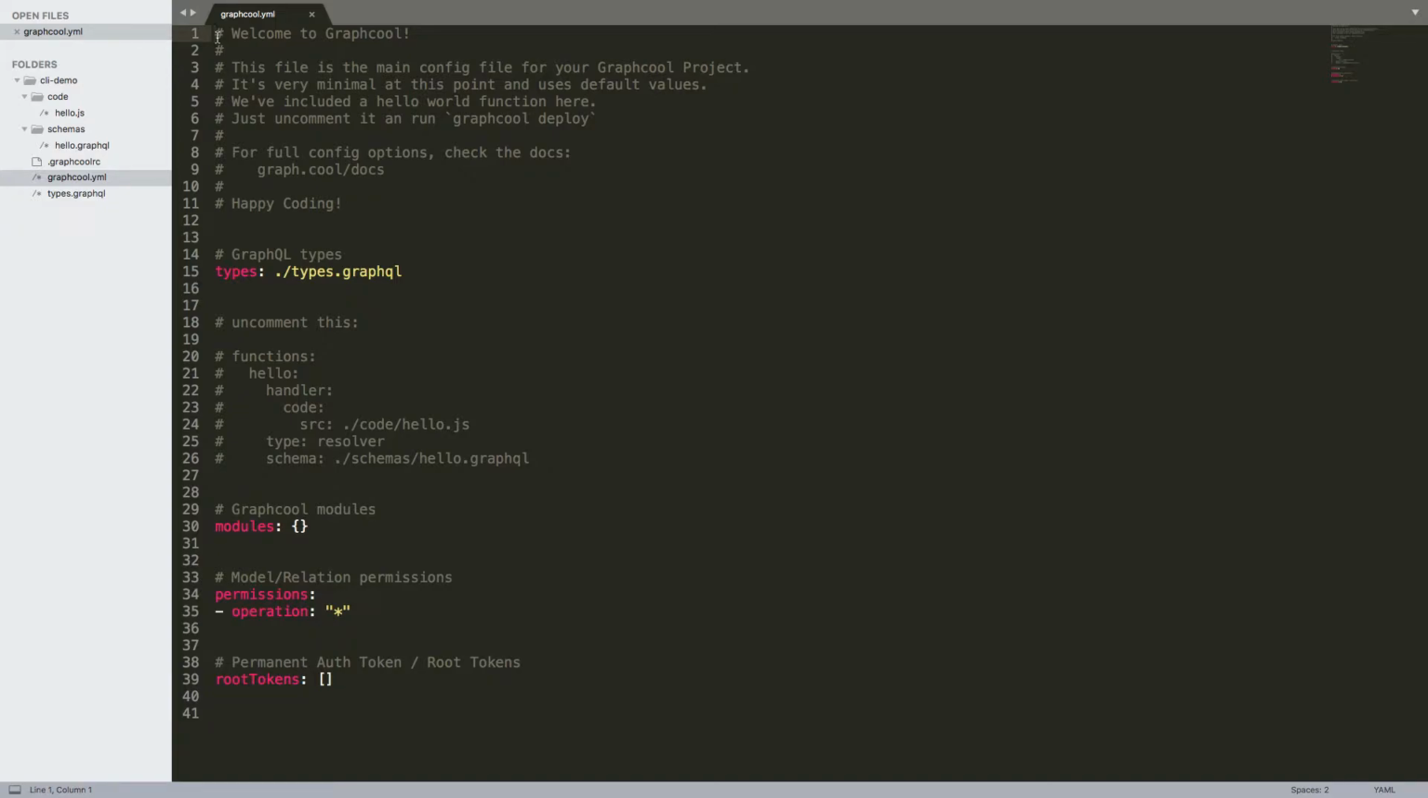Let's now take a closer look at the project structure and the generated files. The graphcool.yaml file contains the project definition. It points to the types.graphql file, which contains the definition of my data model. Graphcool will generate CRUD operations for all the types that are defined in there.